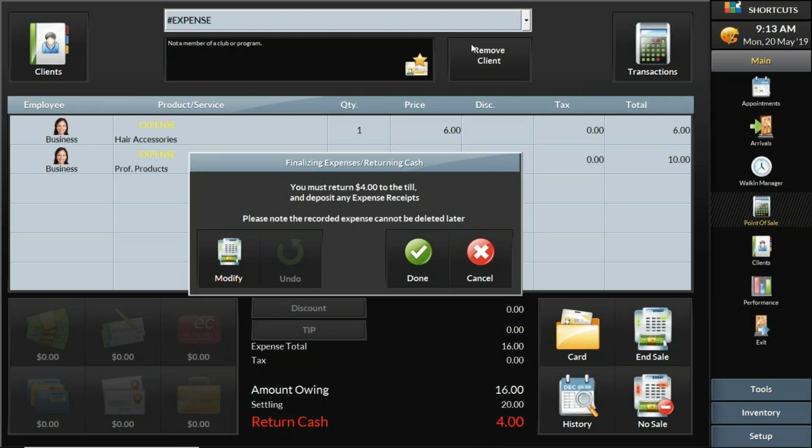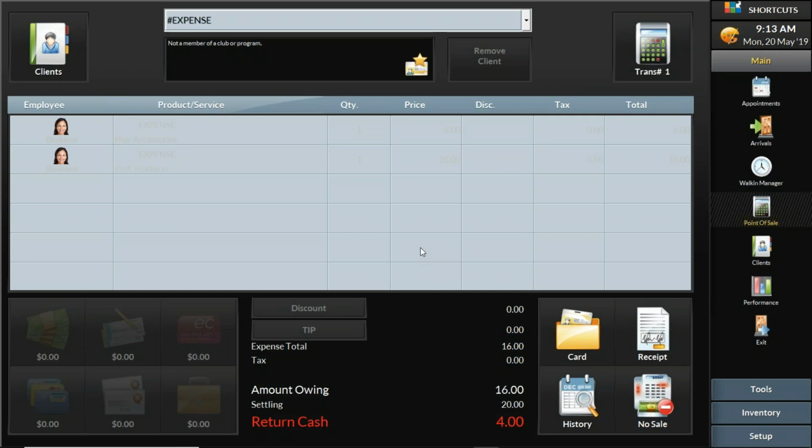So if you take petty cash before the end of the day, make sure you return the change. Otherwise, Shortcuts is going to have a miscount when you're doing your end of day. It'll say, hey, you still have some money outstanding. Where did it go? So just remember that.